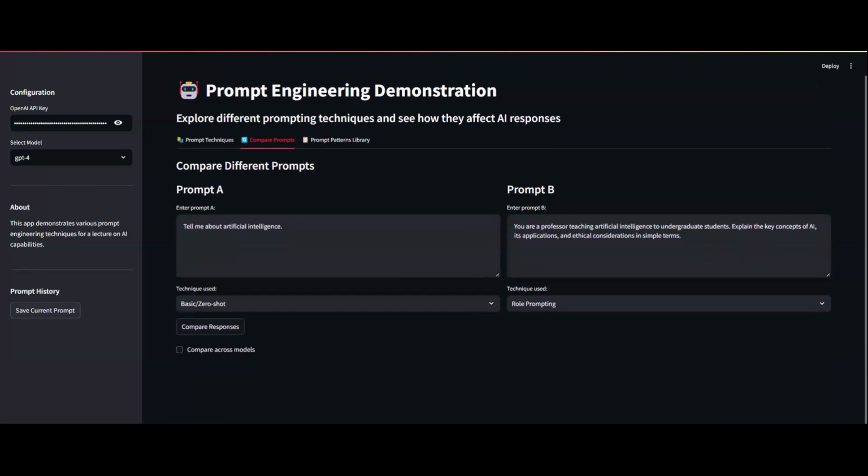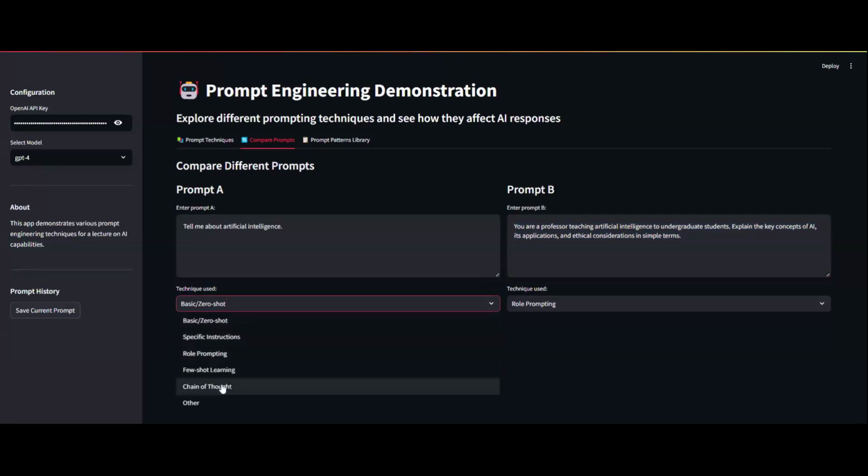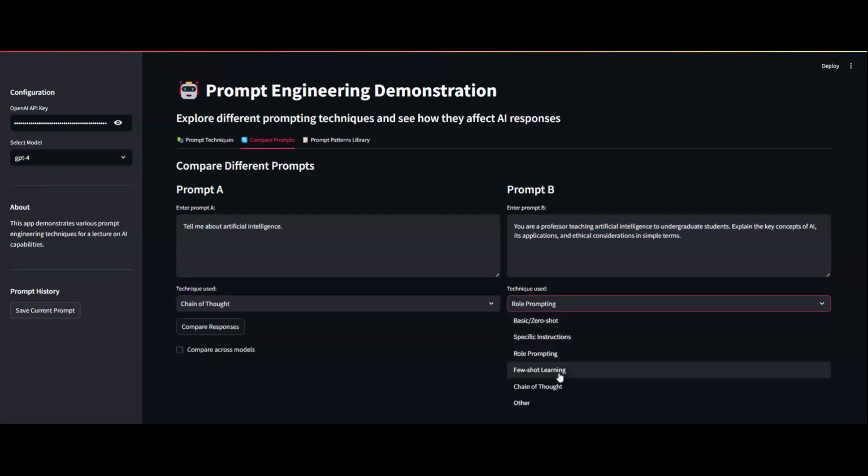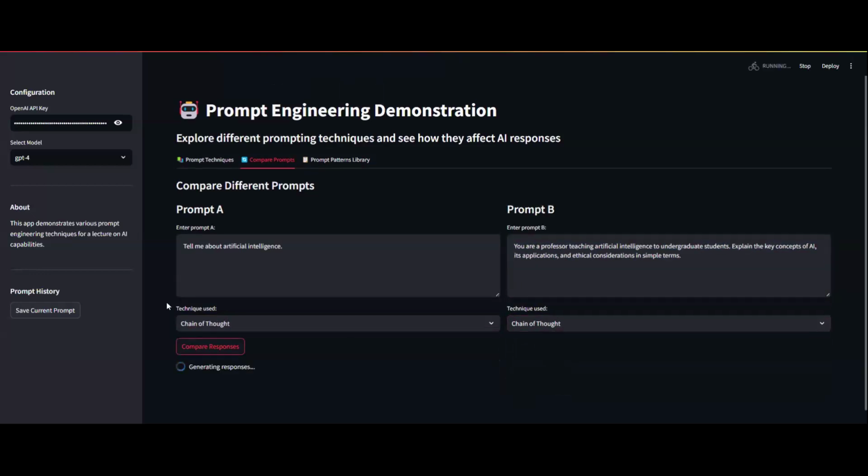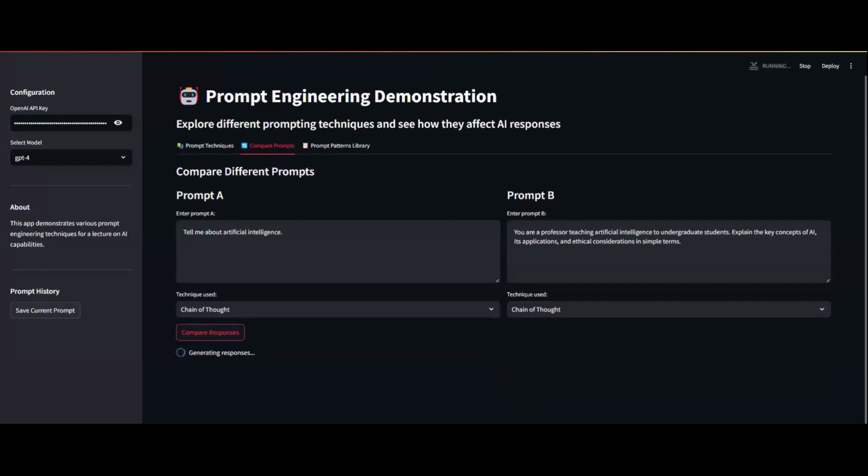Let's say I have given a prompt, "Tell me about artificial intelligence," and a much better prompt: "You are a professor teaching artificial intelligence to undergraduate students. Explain the key concepts of AI, its applications, and ethical considerations in simple terms." So it is a very good prompt. Let's say we use chain of thought as the technique for both prompts, and we compare the responses. I hope it will not crash, guys. It will take time because it is generating both of the responses.